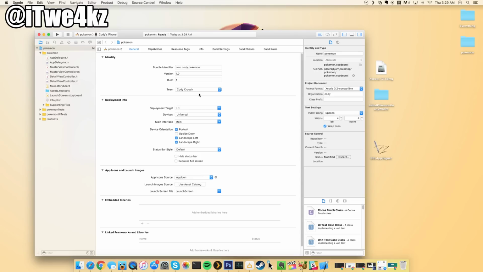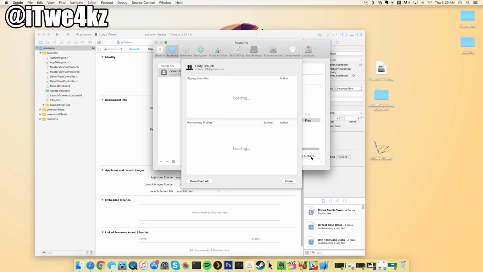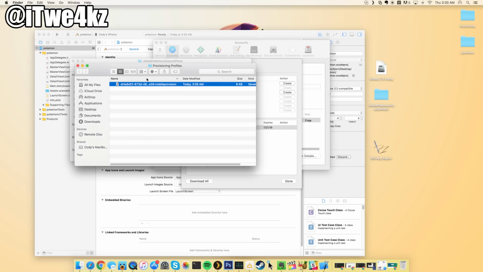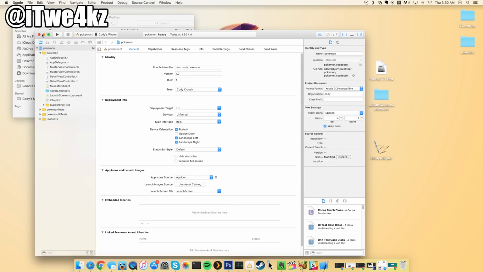So what we want to do is locate that. So we're going to go ahead and click on Xcode right up here in the top left, click on Preferences, and then we're going to click on View Details right here. At this point, you should see a provisioning profile right down here at the bottom. So then we'll go ahead and right click on that and Show in Finder. So we want to save this provisioning profile for later. So we're just going to go ahead and keep that on our desktop here, and we're going to close out of everything else, or just minimize it.